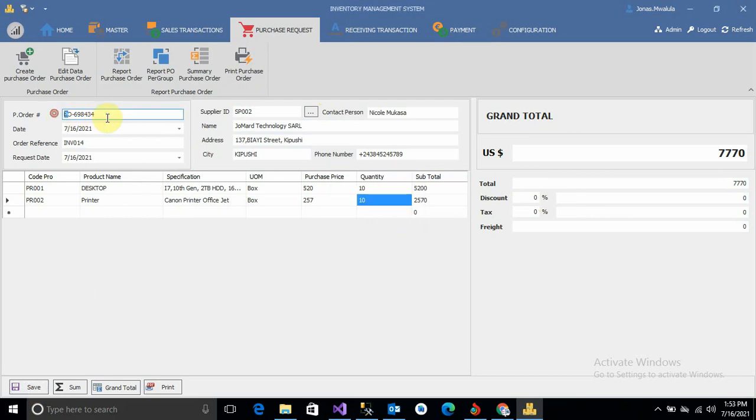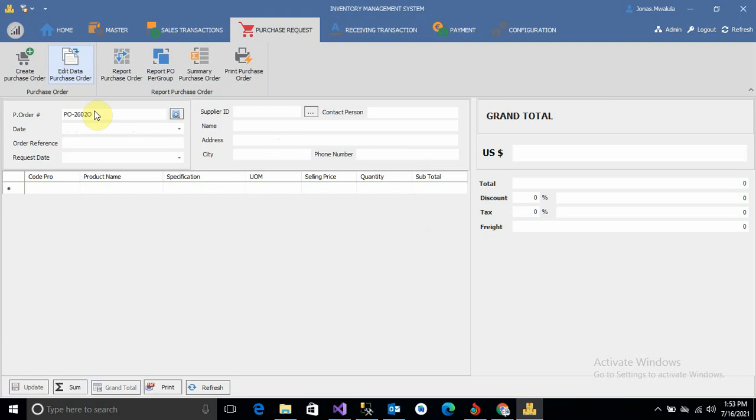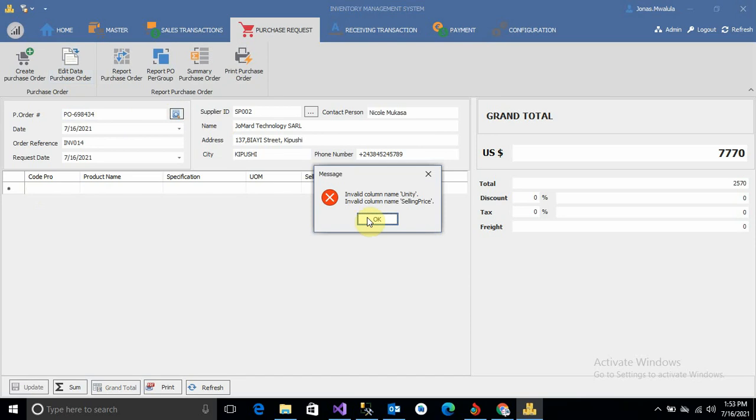Let me also copy this number because I will need it. Let's say I would like to edit or change this purchase order. If I come here, I paste, and then I click on search. There is an issue involved, something that I'm going to fix for you. Don't worry about that. I'll fix it quickly, but it won't stop the video. The recording will still keep on.